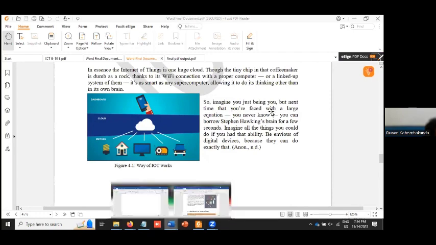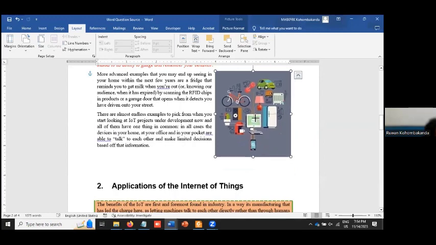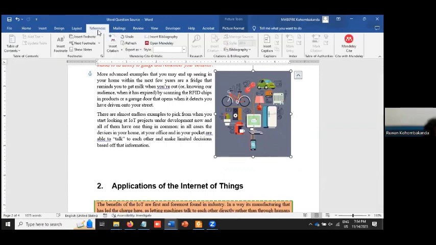This is the way. Just select the image first. Then go to the References tab. Then there is an option called Captions.